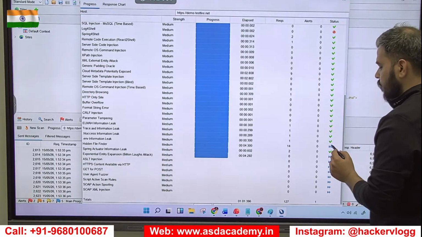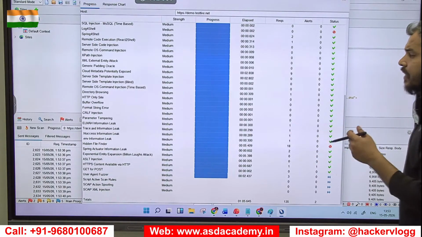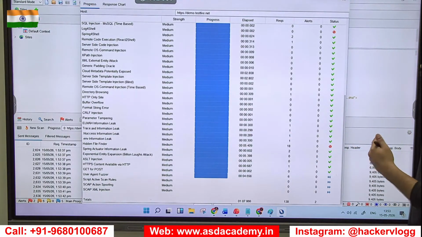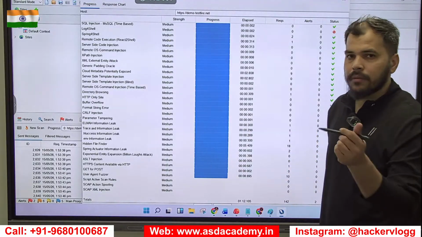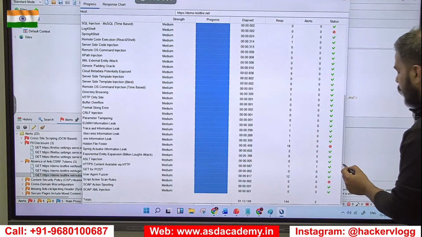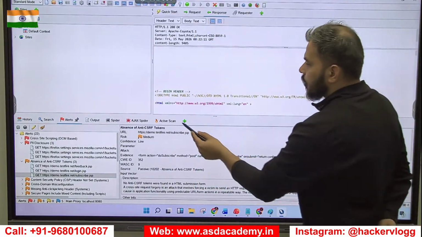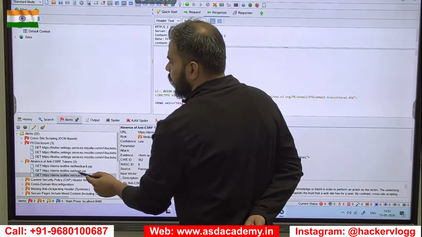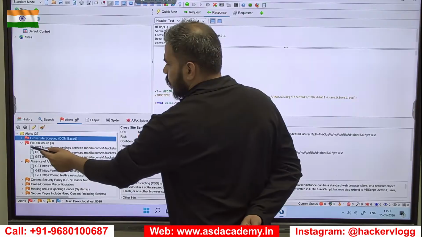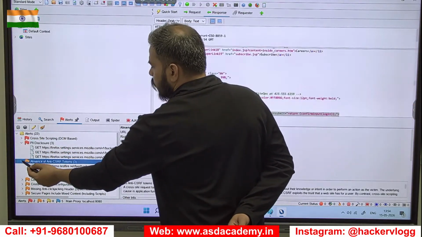Okay, so from here, it might be possible that some of the vulnerabilities take longer time, and you think that it is not the right vulnerability, so you can skip that vulnerability as well. So in this way it will complete the entire scan. Now as you can see, in active scan 100% is completed. Now you got all the alerts over here. So cross-site scripting DOM based is identified. So there are many other vulnerabilities.